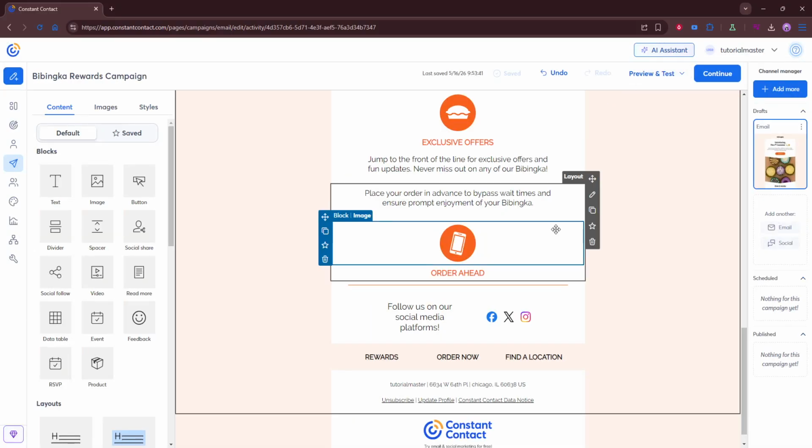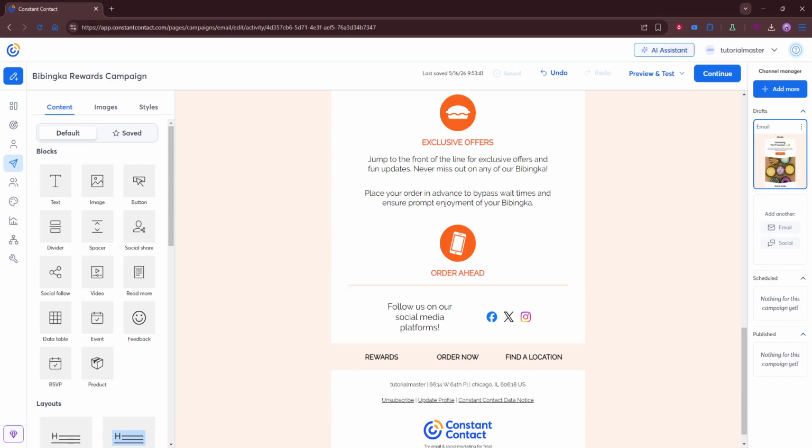That's the process. Open Constant Contact, find your campaign, click Edit, select the right text block, update your copy, and save and preview before sending. Follow this flow each time for accurate, confident edits.